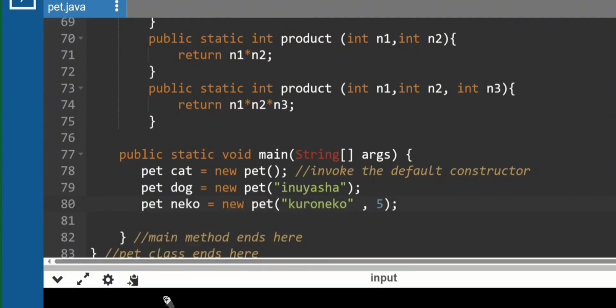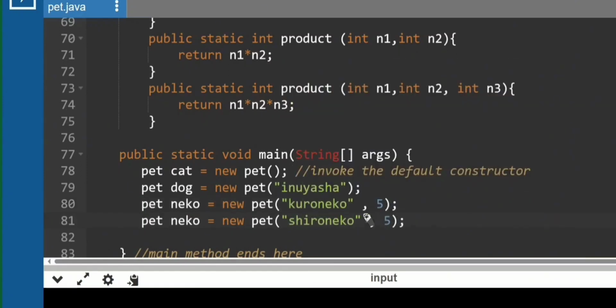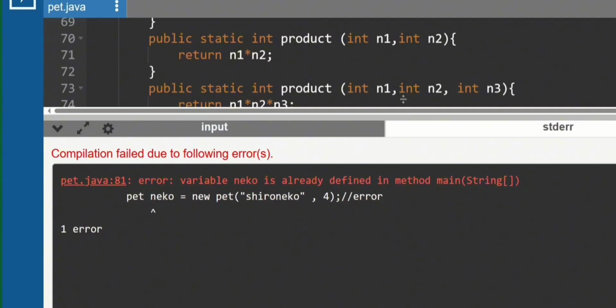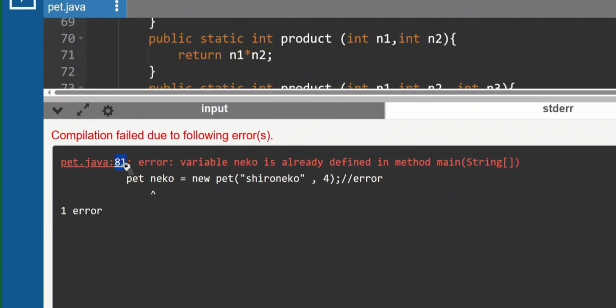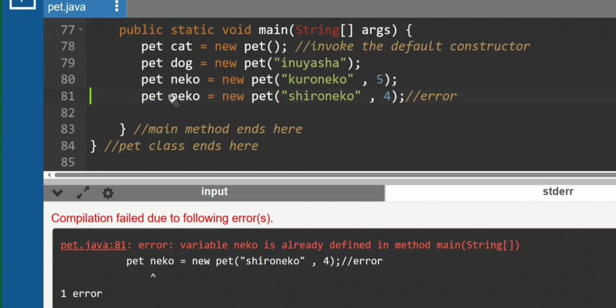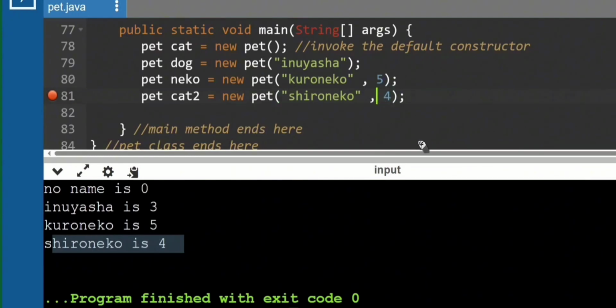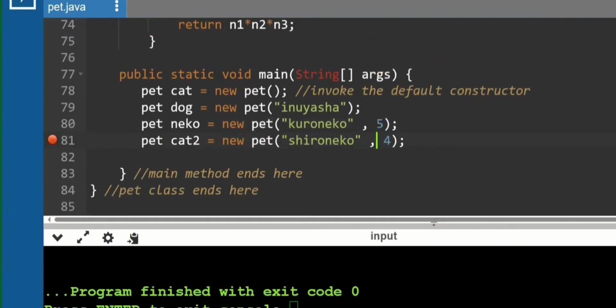Gamit tayo ulit ng another constructor. Let's say Shiro Neko. And Shiro Neko is 4. So meron tayong error. So error is in line 81. So check natin yung line 81. This one, line 81 ito. Meron daw tayong variable Neko, which is this one, okay, is already defined in main method. That means ito meron na daw existing. So that means hindi tayo pwedeng mag-create ng the same name. So let's say cat2. So cat2 is Shiro Neko, which is age 4. Shiro Neko is 4. So I hope you get the idea calling your constructors.